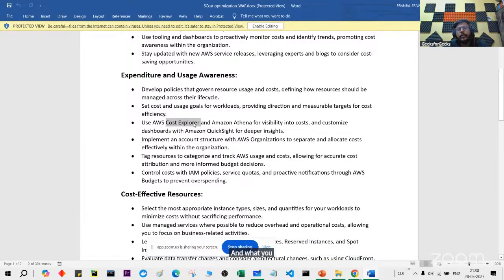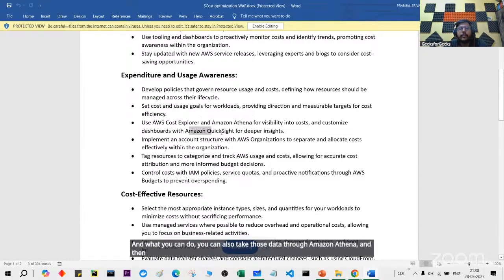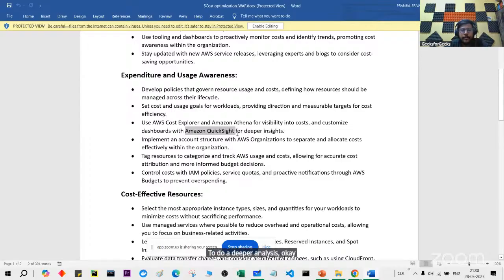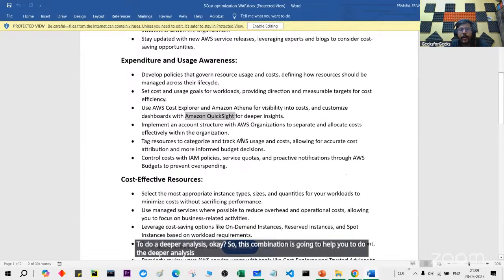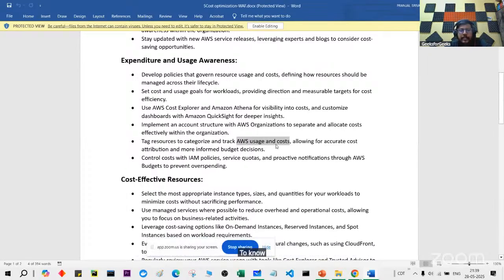And you can also take that data through Amazon Athena and then create a dashboard in QuickSight to do a deeper analysis. This combination is going to help you do that deeper analysis. Then you can also track the usage and cost report, which I have shown you, to know what exactly things can be taking place.